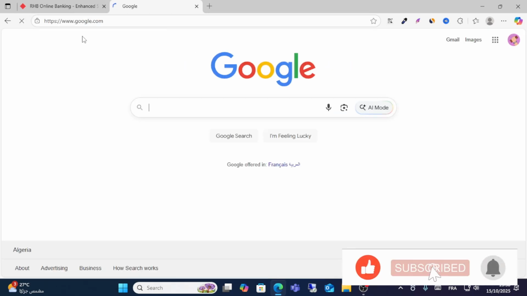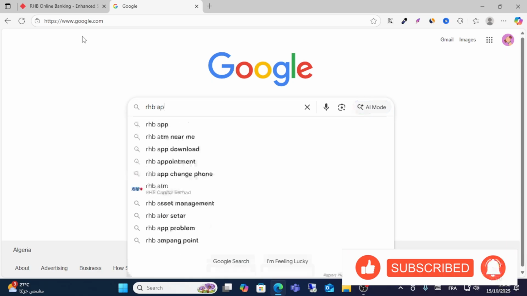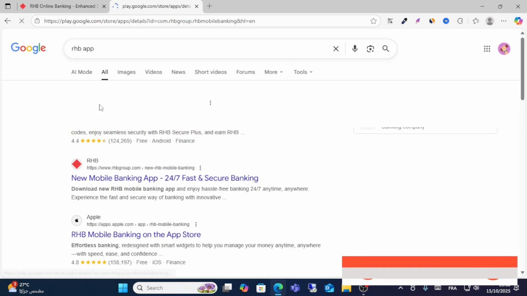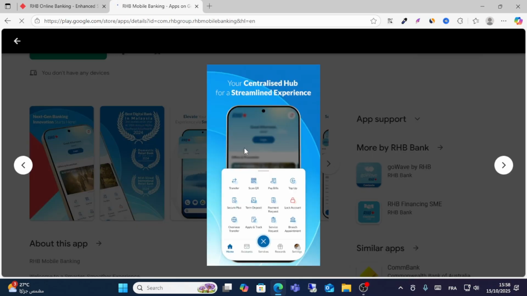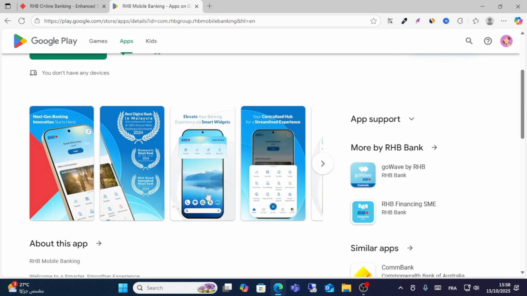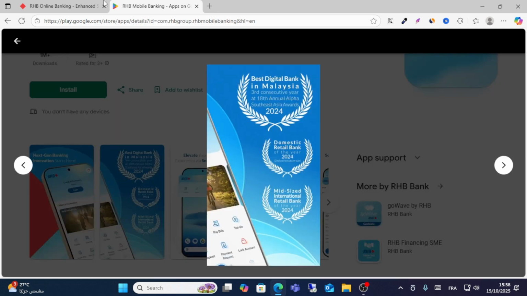If you want to log in through the app, just go to the RHB app, download this app on Google Play or App Store. After downloading, you will see the same steps, the login option. Just write your username and password. These are easy and simple steps.